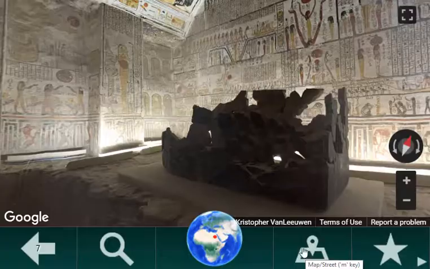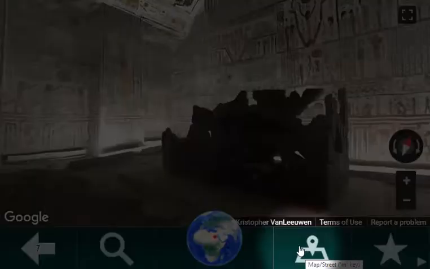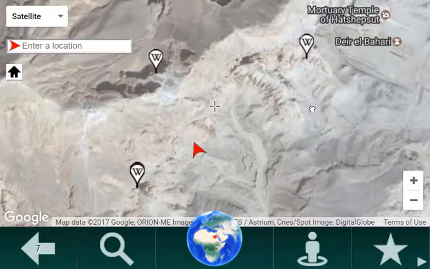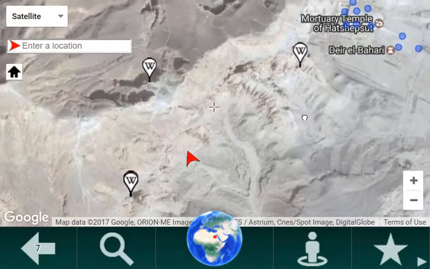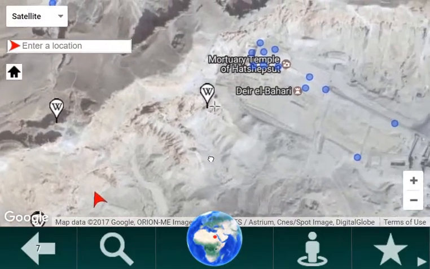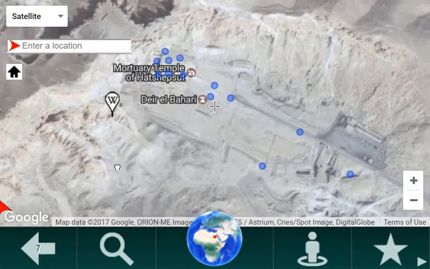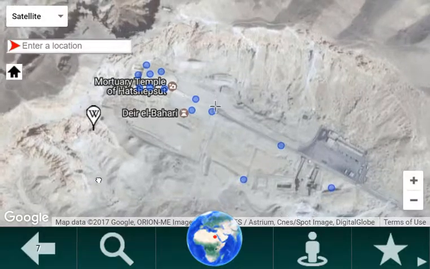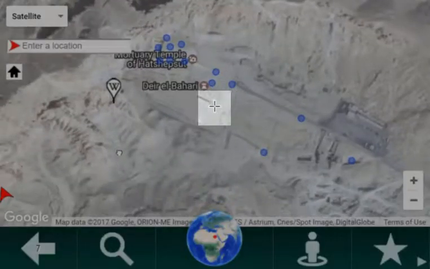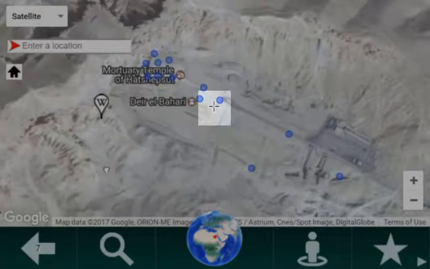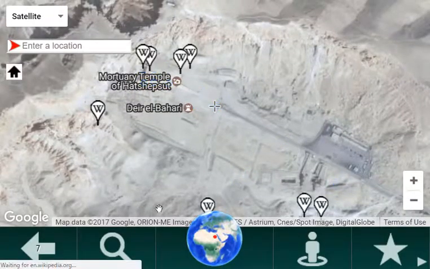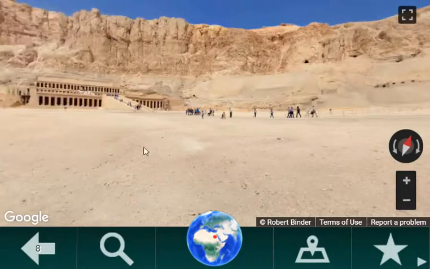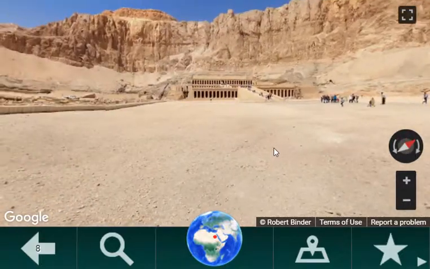Now the next feature is accessible via the map view, which I'll click. Let me zoom out a little bit. Now when I click and drag the map, you see those blue dots. Well, those blue dots indicate where there are definitely street views to have a look at. So if I drag the center of the map, which is indicated by the crosshair symbol, to one of those and then click the street view button, we go to that panorama. And here we are in Egypt.